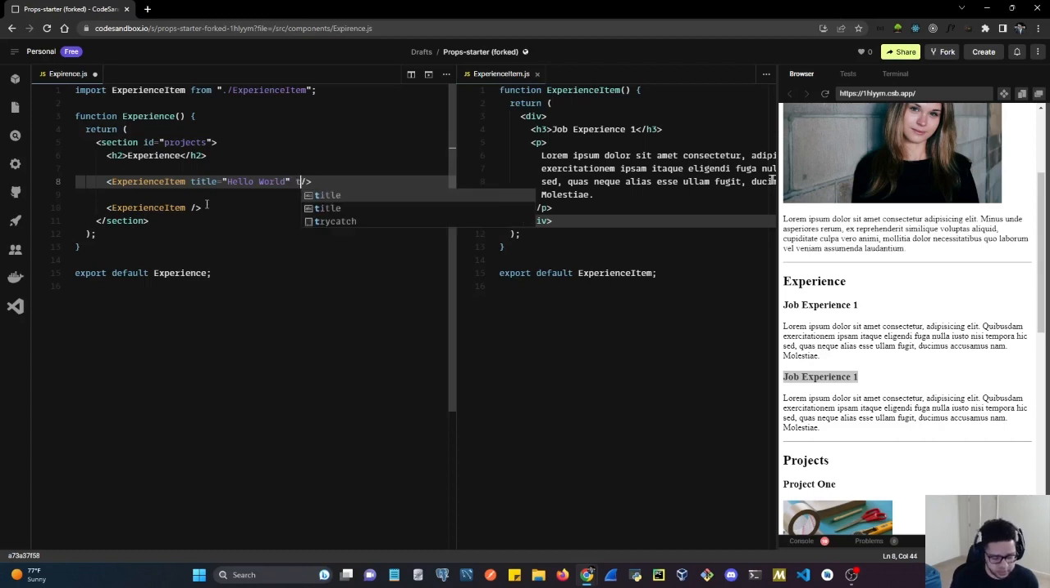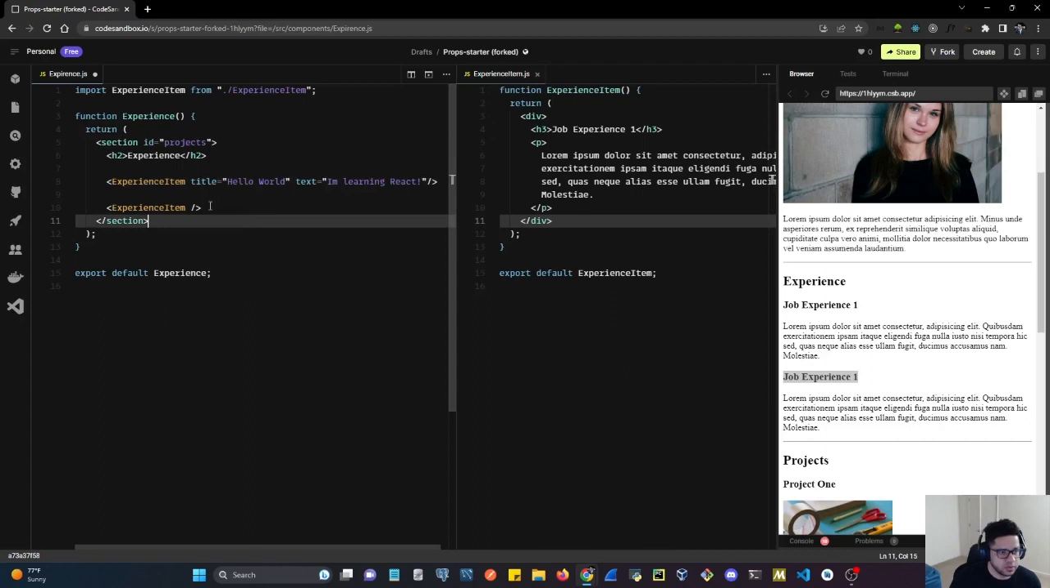And we can also pass another prop called text and say I am learning React. So what we've done here is that we declare two props, a prop called title and a prop called text. And each prop has some data. This one has the string hello world, and the text prop has the text string I am learning React that we're passing.